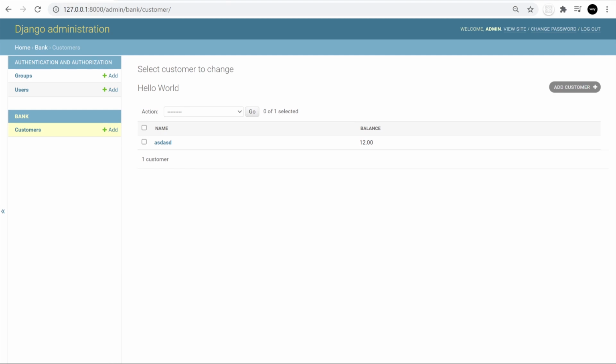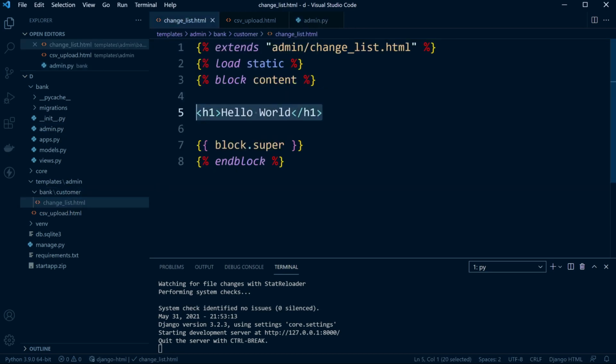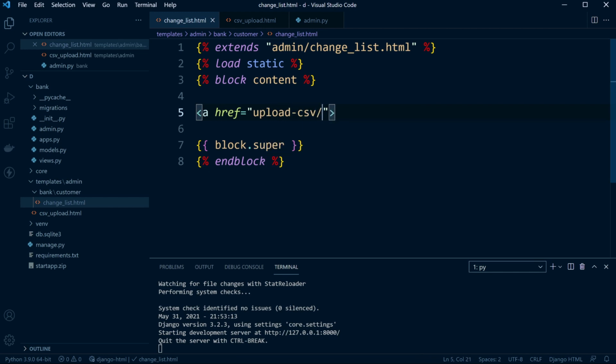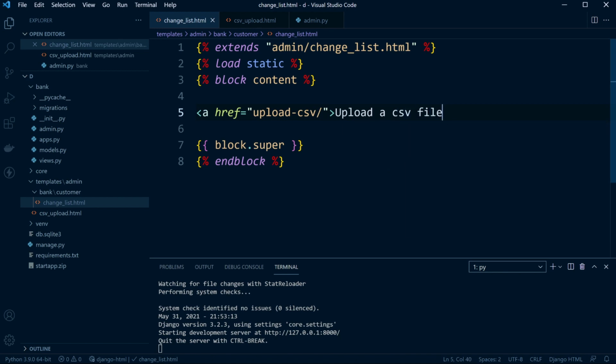So that's going to be a simple case of just going into our customer chains list template here. So we're just going to swap this over for a link. So we're going to call this upload.csv slash and then upload a CSV file.